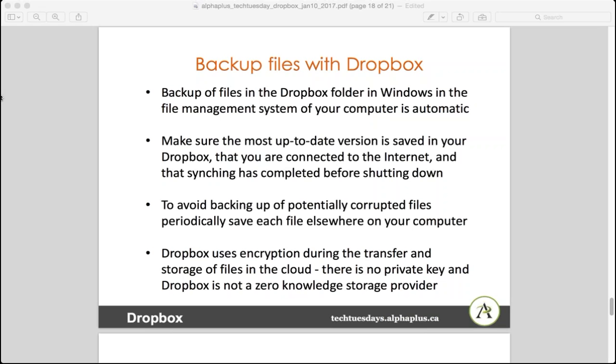If you wanted to avoid backing up of potentially corrupted files, it hasn't happened to me, but since it syncs all across, it syncs with the copy on the cloud. If you put a corrupted file in your Dropbox, then of course the copy it creates on the cloud would be also corrupted. So if you're concerned about that, then maybe periodically save each file elsewhere on your computer. And if it's your computer that's corrupted, then you would still have the one online on the web-based version that you could access from the Dropbox cloud to restore your file.